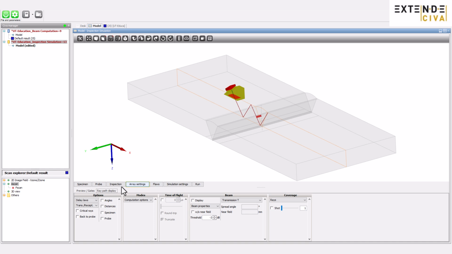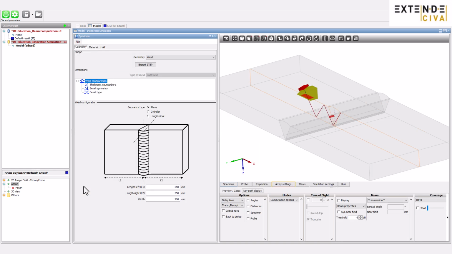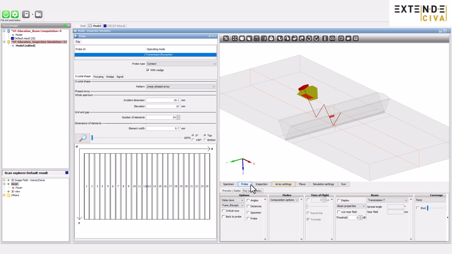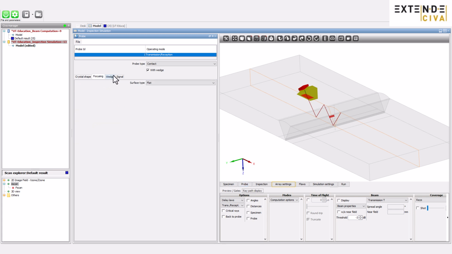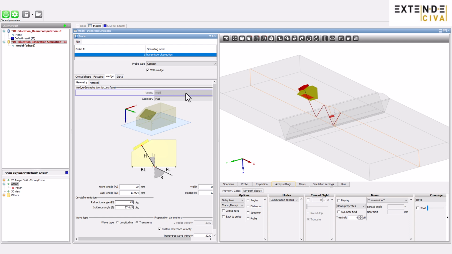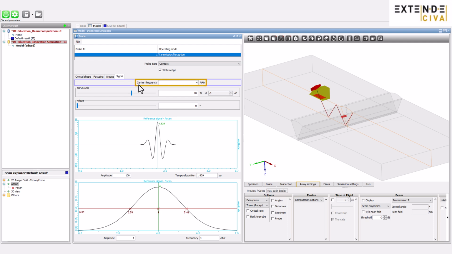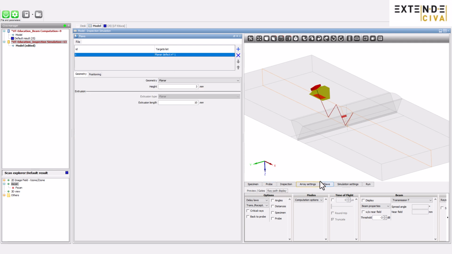The parameters of the weld specimen are defined here: geometry, then material properties. The parameters of the array are defined here. The default parameters of the probe will be kept, 24 elements and 4 MHz. The defect will be defined in the Flows panel.